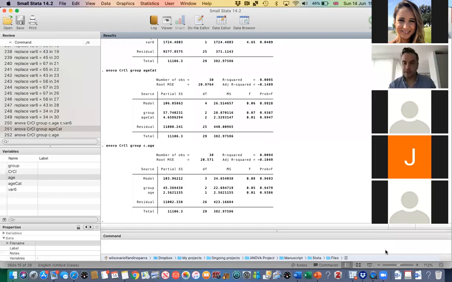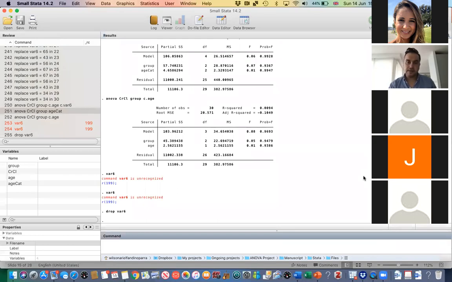Wilson, are you sharing your screen? I am. Can you see my screen? I think I can see a blank screen because I couldn't see the movements you made. Oh, now I see. Yeah. Sorry. So, yeah, great.